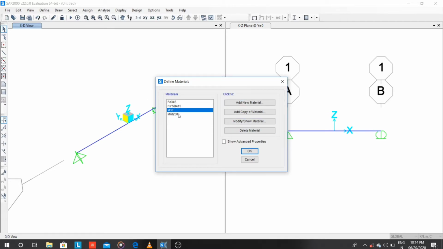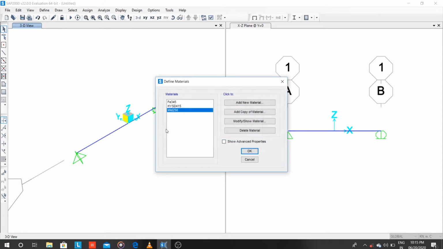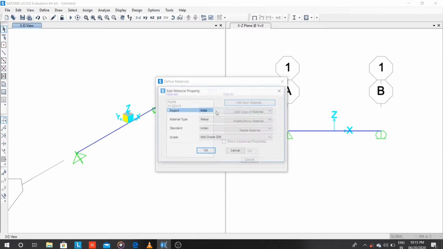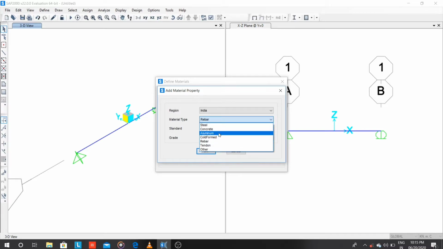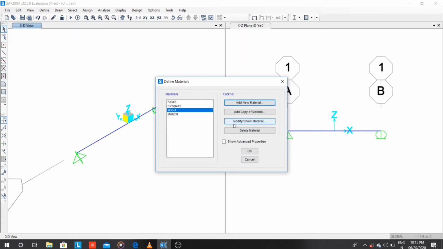Here M30 has already been defined, but we will define it again to explain how to define it. I have just deleted that material, and again I am going to define a new concrete material, that is M30 concrete. So just select concrete, Indian M30. Okay, then press OK. So here material M30 concrete has been defined, so press OK.